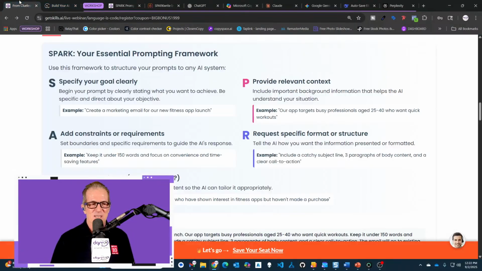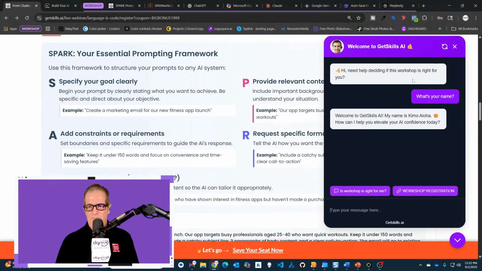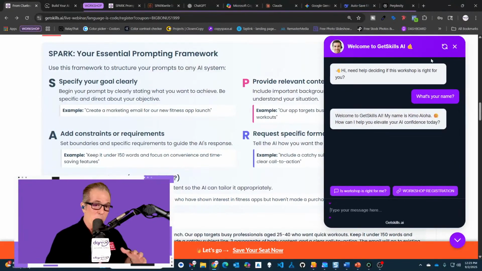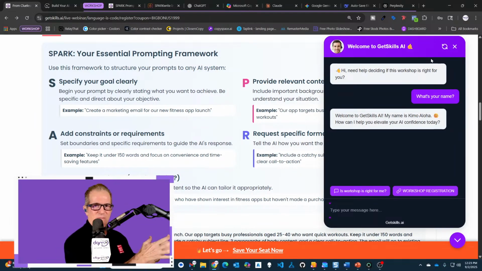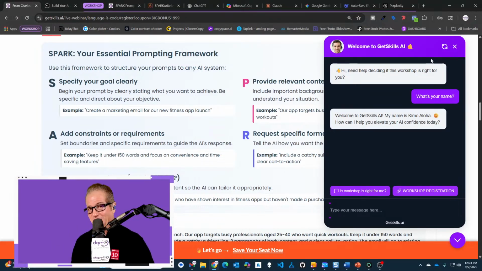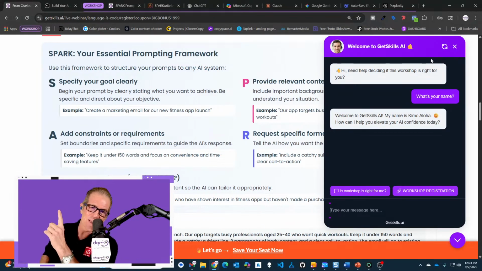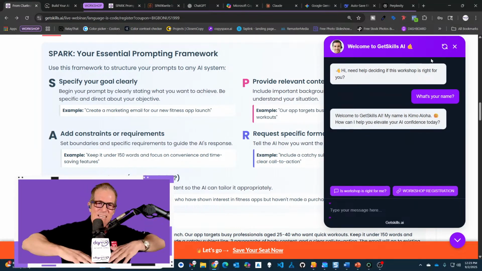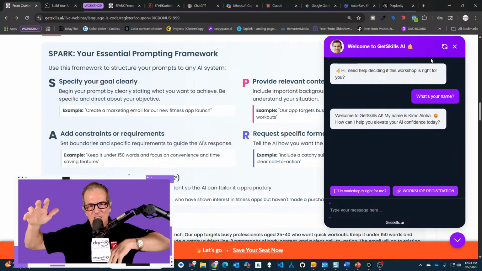on learning for that. Just like when you go to From Clueless to Confident and you talk to Kimo Aloha. Kimo Aloha is getting information about this workshop from a specific source. And we call that RAG. That's the memory type that I'm using. Retrieval Augmented Generation. And that's a whole other level. So you go from Clueless to Confident, you lay the foundation, and then we just keep evolving in the series.